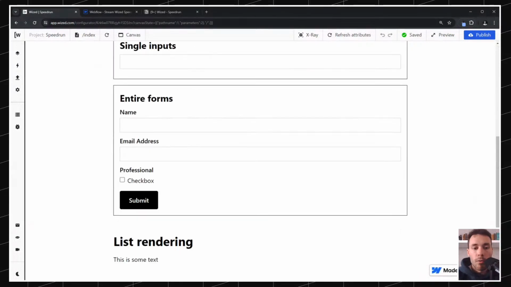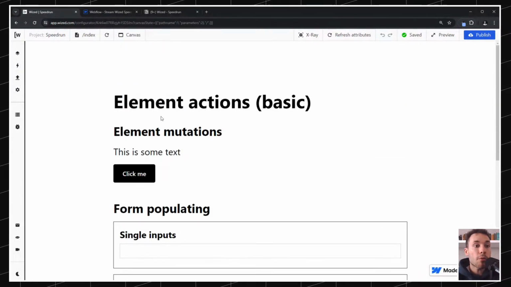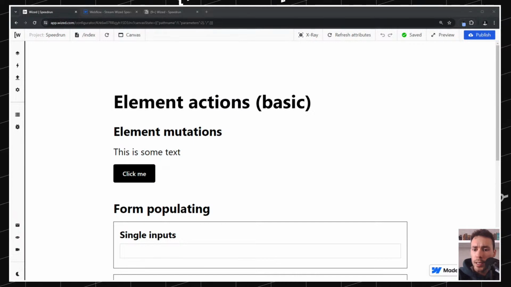Nice. Cool. Okay, so we've got a fresh new Wized project. There's nothing here. We're going to do now a quick overview of everything that we got in the configurator. But before doing that, let me see if I have any questions.